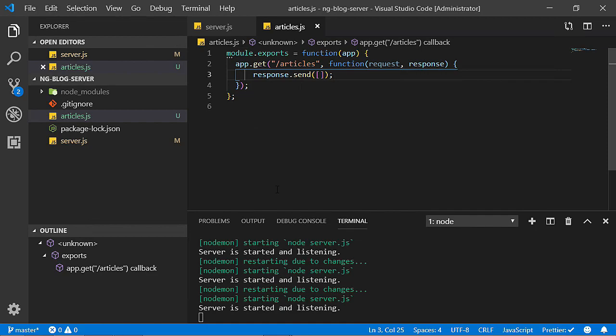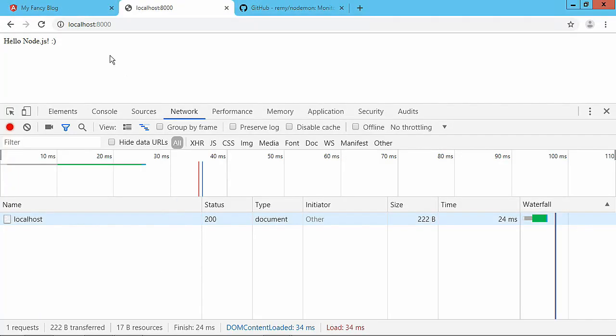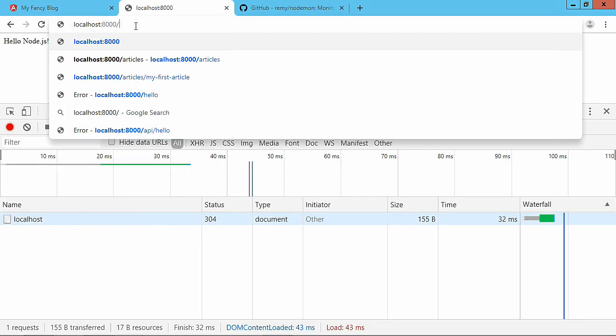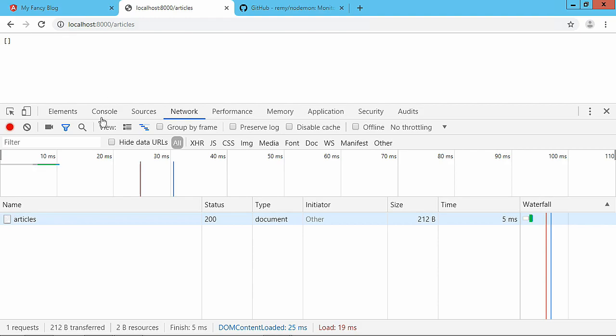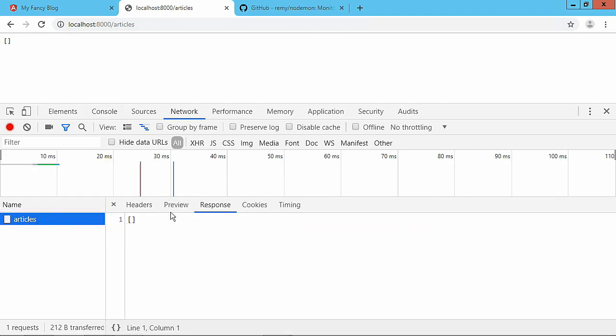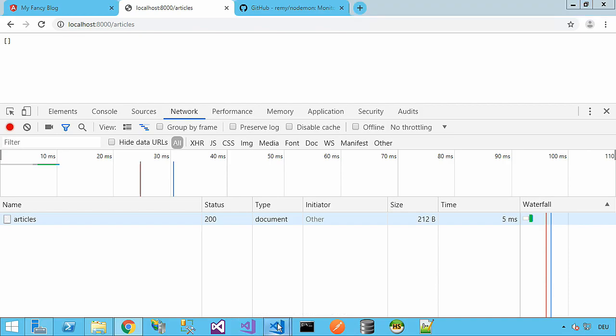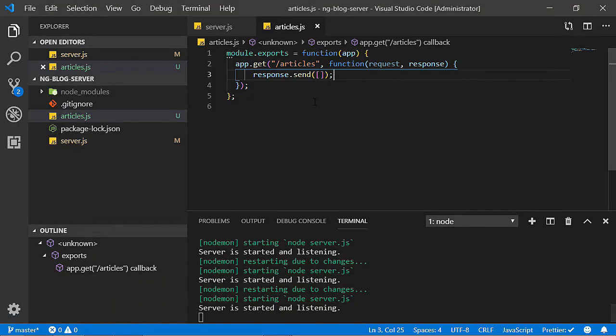Everything should be started. And now let's go back to Chrome. Node server is running. And now, as you have seen, the URI is different. Now we can go to articles. And this is our empty array right here. The response, this is the preview. Everything so far works just fine. But again, of course, we want to get the articles. And let's do that right now.